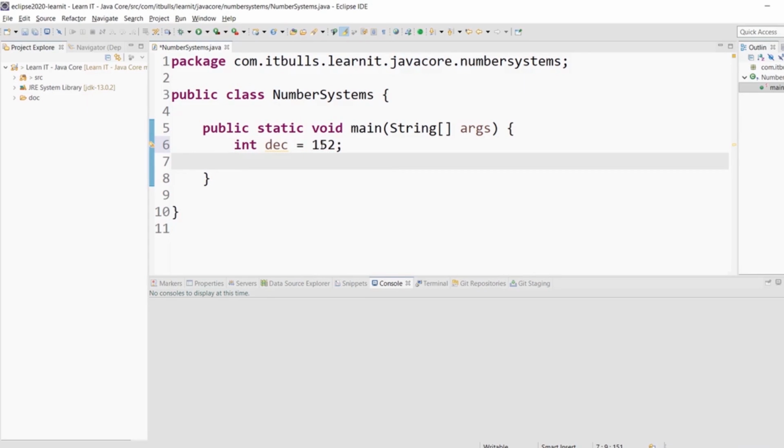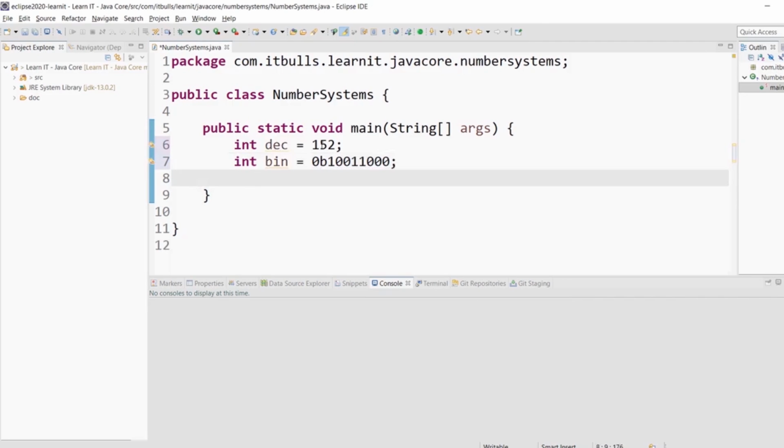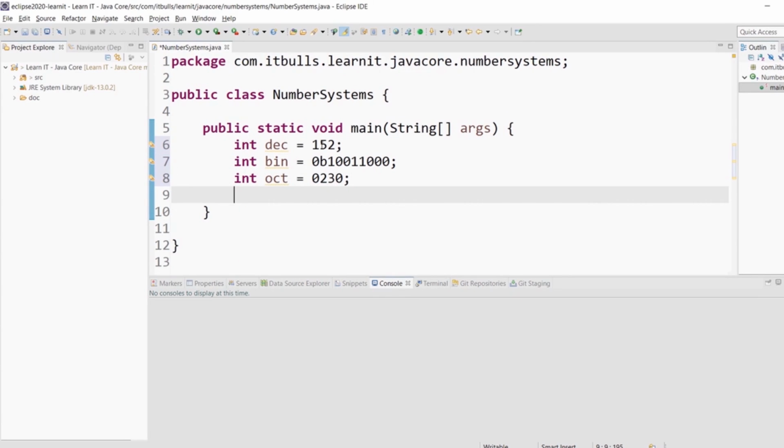If you want to write an integer in binary format, just use a special prefix. Int bin equals 0b10011 and 3 zeros. An octal number starts with the 0 prefix like this. Int oct equals 0 2 130. And a hexadecimal number starts with the 0x prefix. Int hex equals 0x98. You can use letters here if you want to express another value.